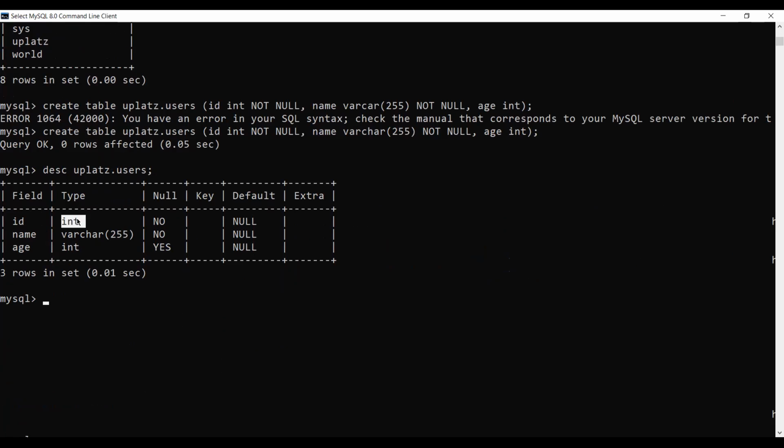ID, which was an integer type, had a NOT NULL constraint. So we have the null value as no. That means null values are not accepted in this column. We have created name, which is a varchar column. In that also we have kept the NOT NULL constraint. That means no null values can be inserted into it. And lastly, we have the age column, which is an integer value, and we did not specify anything. So by default, it marks null as yes. That means it accepts null values.